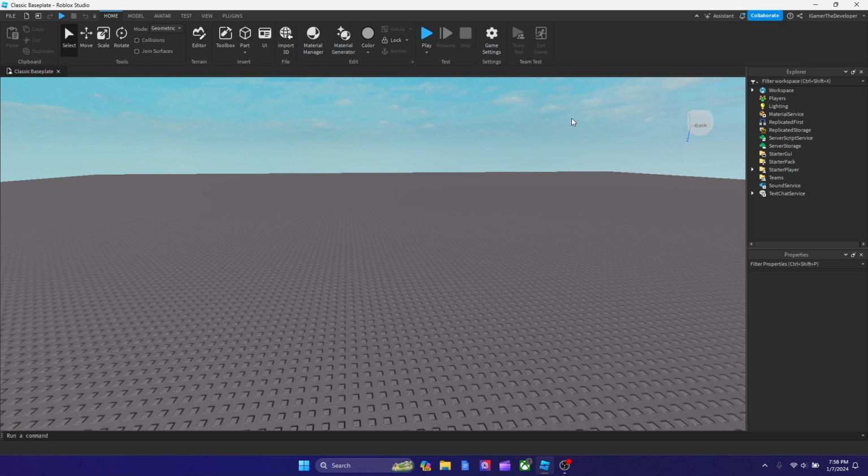In this tutorial today, we're going to be learning how you can remove a part using scripting in Roblox Studio. It's very fast and very simple. So let's start now. What I like to do is add a script to ServerScriptService.